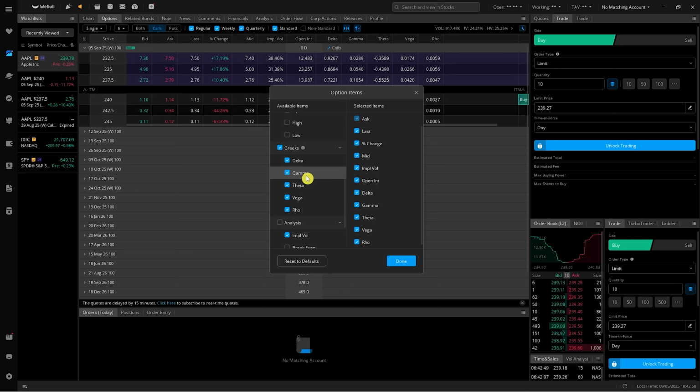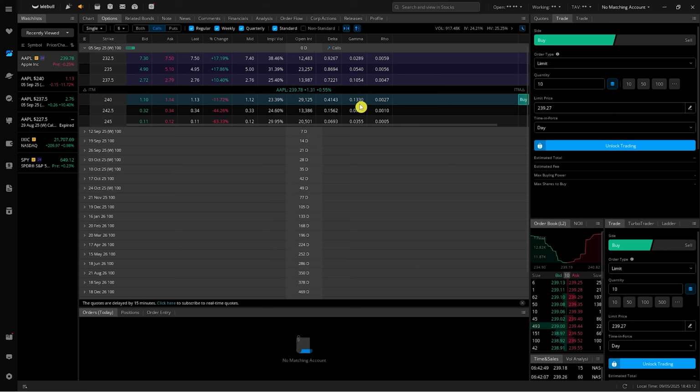You could also check or not include some of the Greeks right here. Like for example, I would not include the Theta and the Vega right there. And then as you can see, it's now not included. And now I can click here on Done. And then you should now be able to see that updated here in the interface.